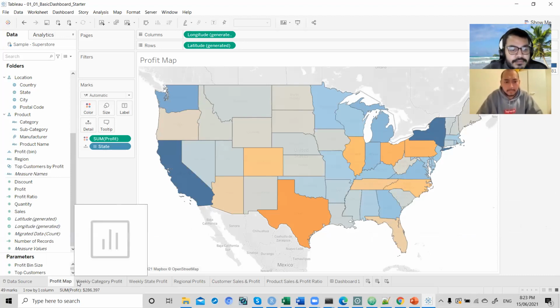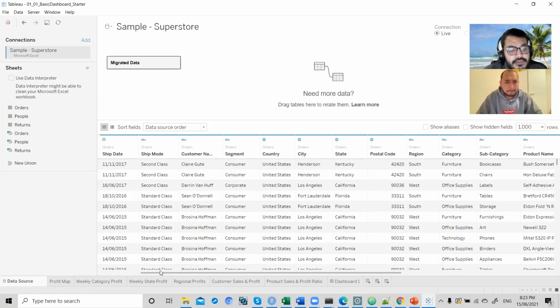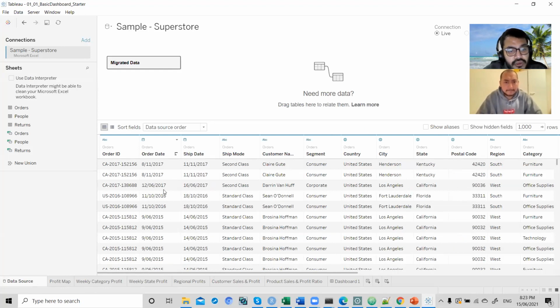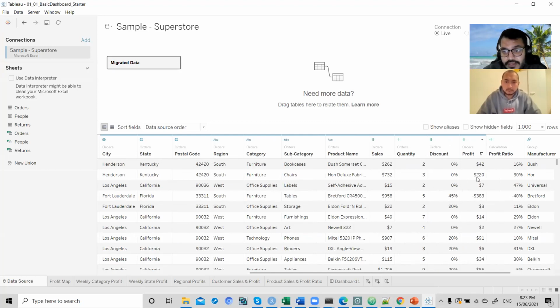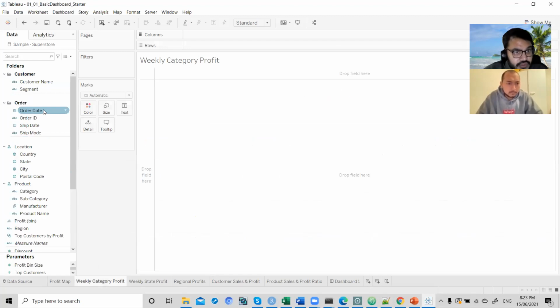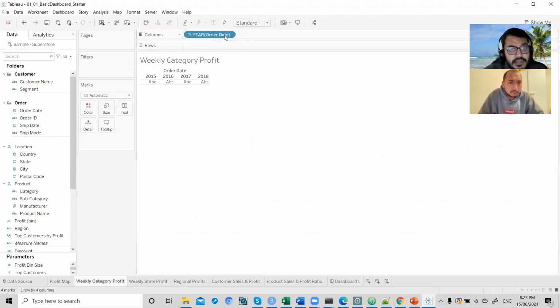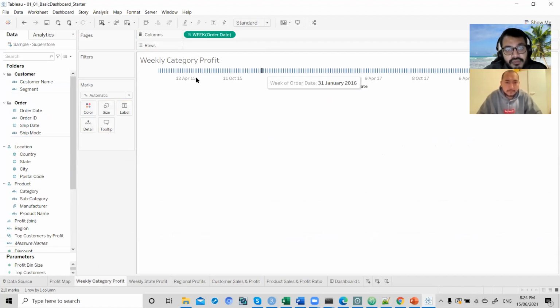So secondly, what would be my weekly category profit? So we can say weekly information. Weekly, we can have this order date here, right? And category information is here, and profit information is here. So let's put that information. It's simply a drag and drop here, and if we do a right click, press this arrow, here we can see week number. If you choose week number, this will show you week-wise.